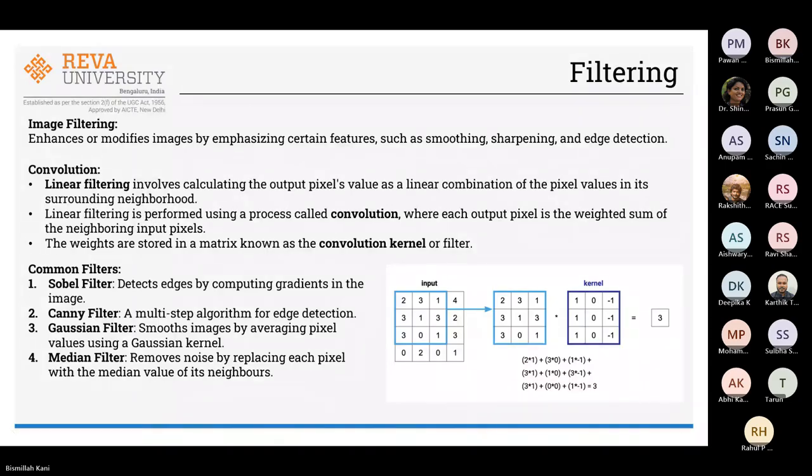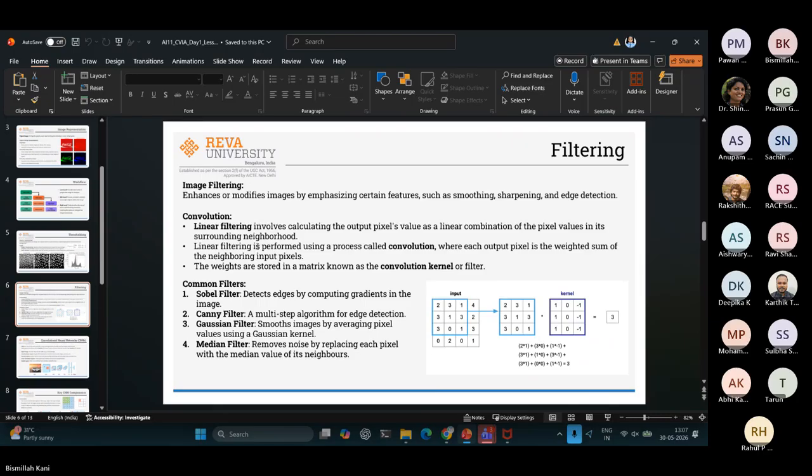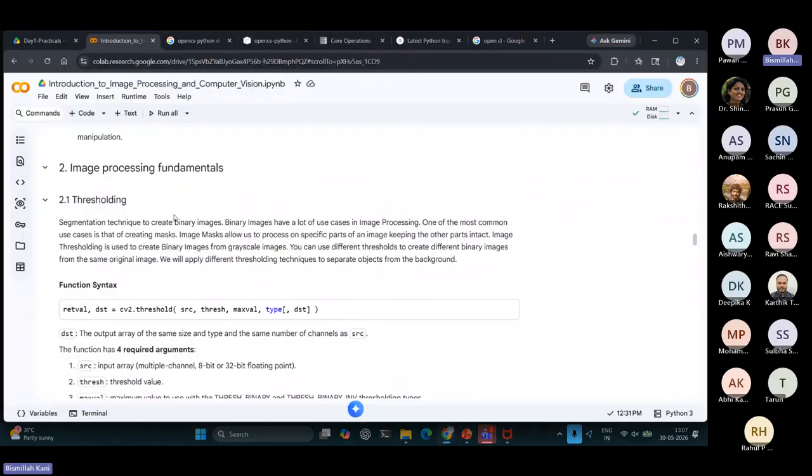So I hope you got the idea of what image filtering and convolution are. We will also look at the code for this.